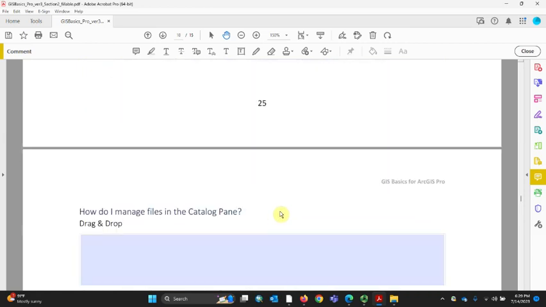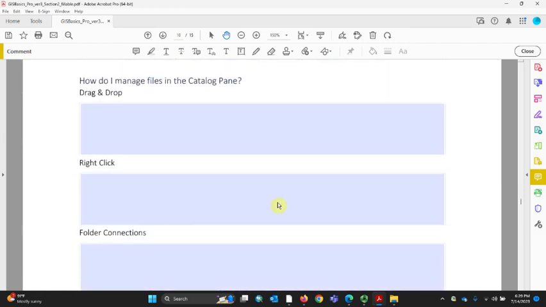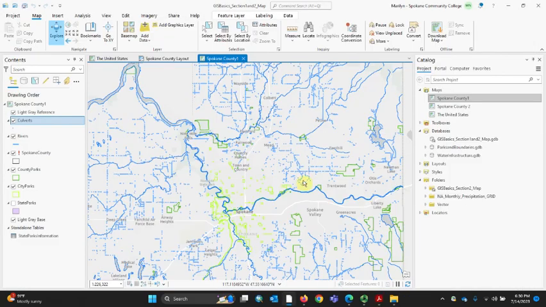Okay, so the essential question here is, how do I manage files in the catalog pane? Well, the nice thing about the catalog pane is it's going to work very similarly to what you're used to working in Windows. So we can drag and drop things to add them to our project or to move files around. So now let's go back to our map here and over here.